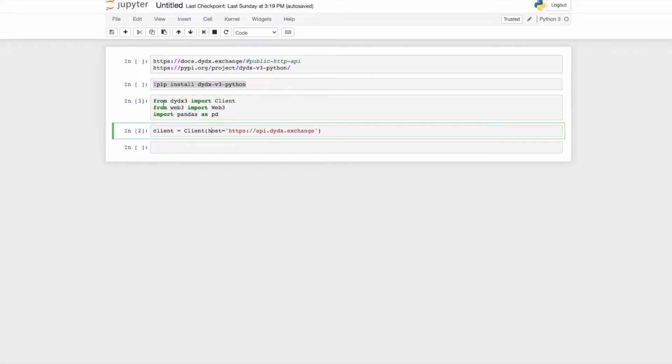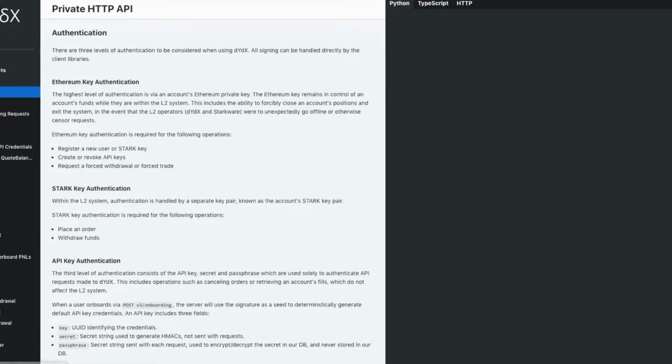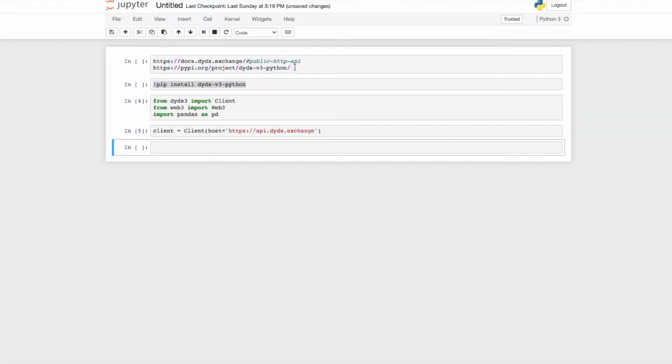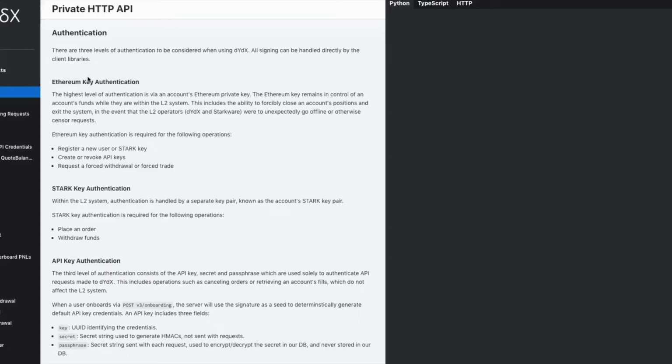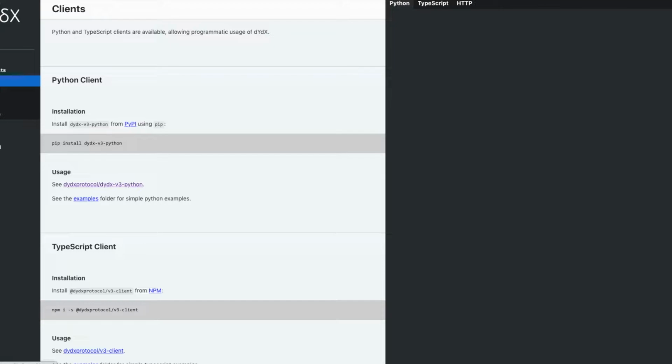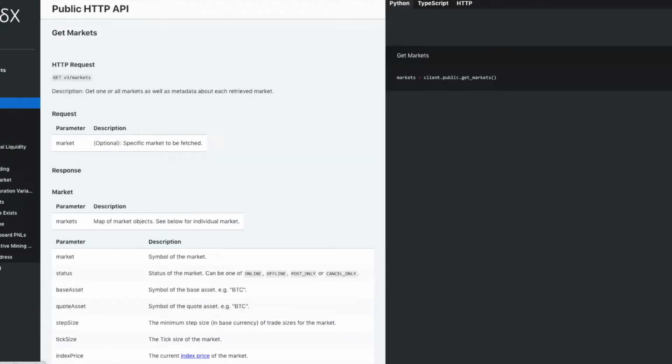The first thing after you've done that is to initialize a client object like so. On this URL that I've shared here, you can go and read some of the documentation that they've written. There's a private API to access various things attached to your account, and also a public API, which is the one we'll be looking at today, where you can get some of the market data out of dYdX.